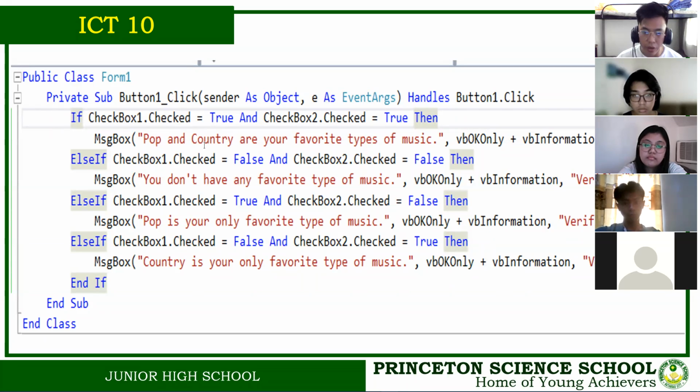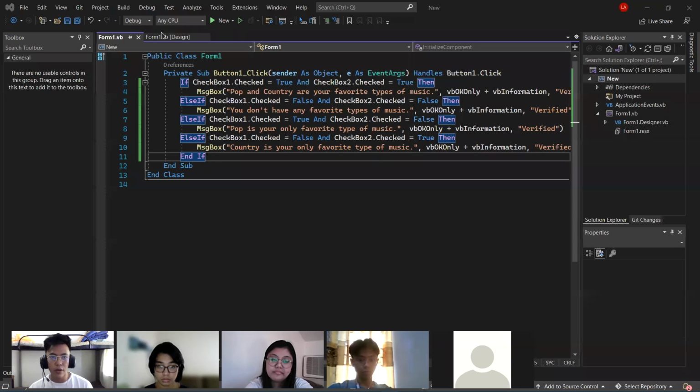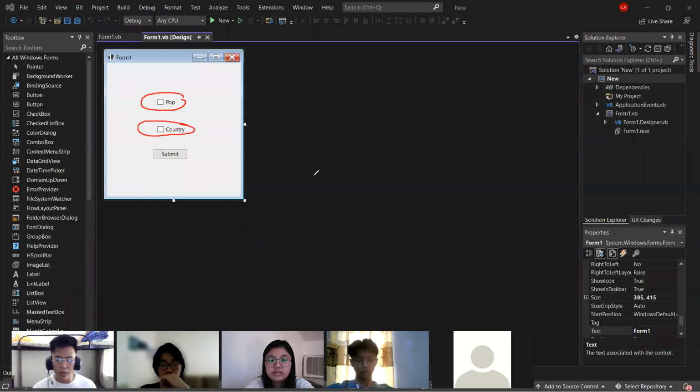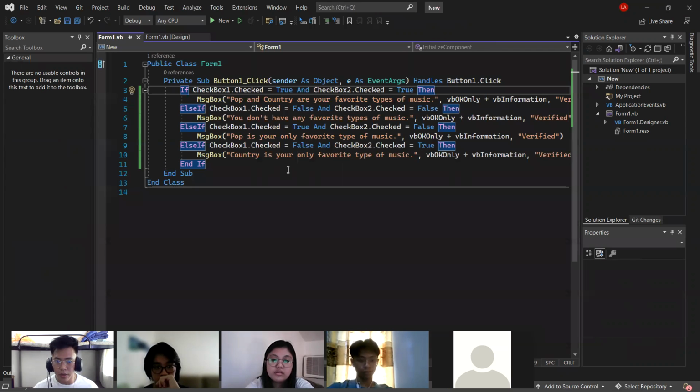Okay, is everyone done copying the code? With that, let me just share this one. In here, I already created our form design. We have the checkbox options, pop and country. So we have two options and we have the submit button. And with that, we have the code.